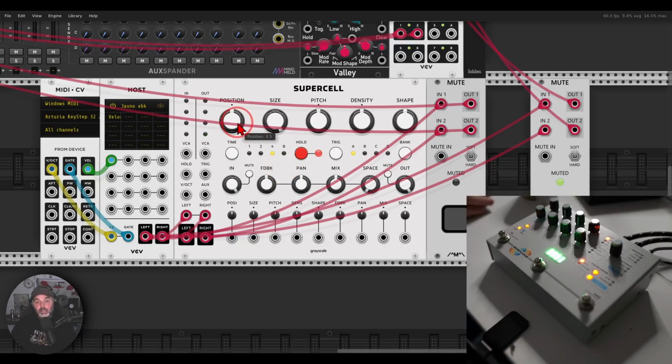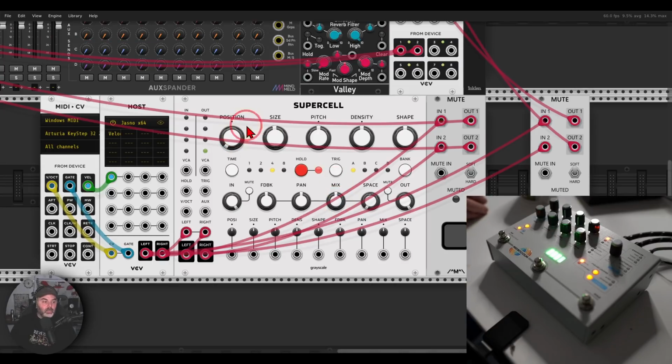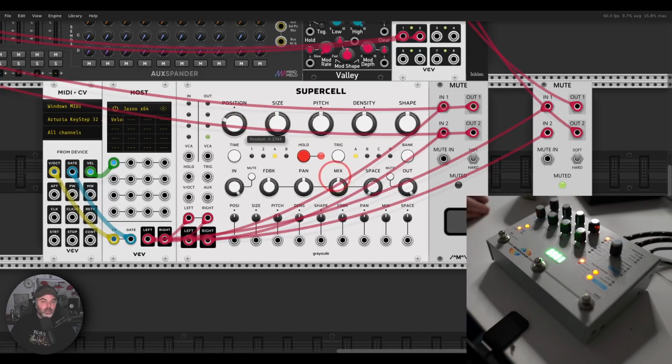You can also, in this case of the Supercell, scan through the loop, which is also quite cool. So if I take the size down, right, and the whole fun is to do this also with CV, right? So Supercell again is a Eurorack module with CV inputs. Microcosm is not. So Microcosm is more of a looper also. Supercell is more of a processor.